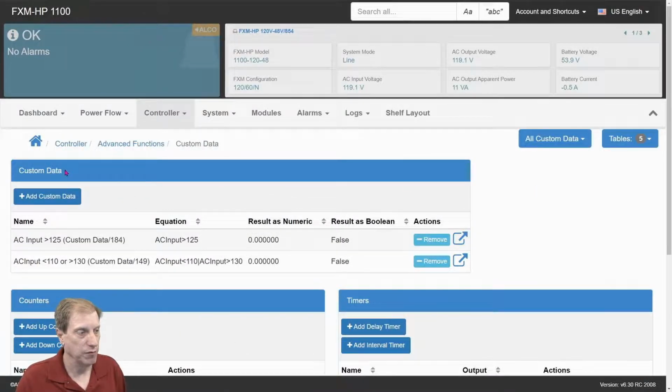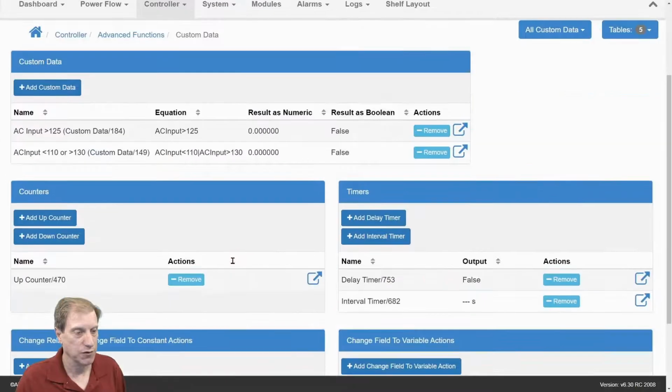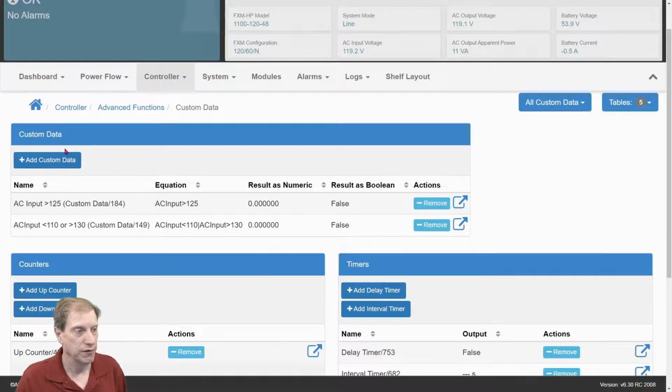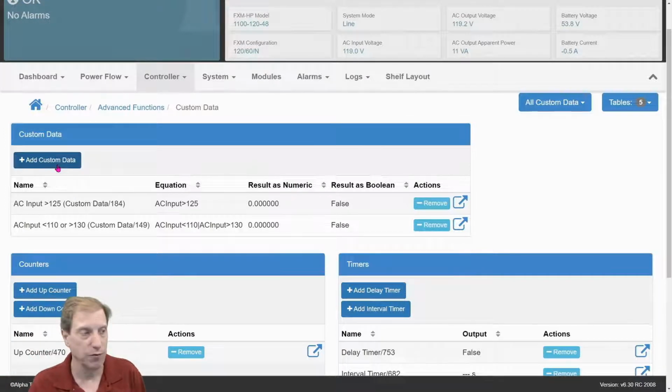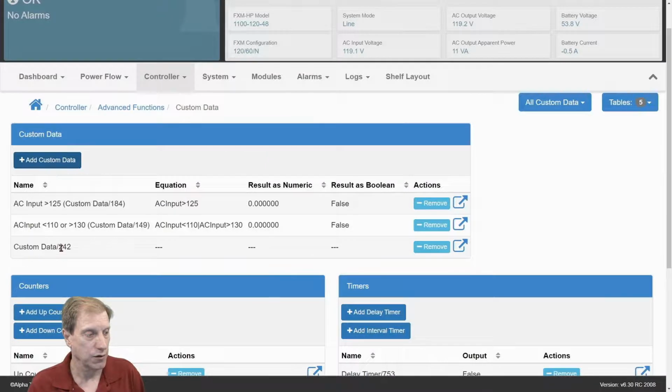Then it brings up custom data, and we've got some other tables too, but for now, we're just gonna look at this first one here. You can see I've got a couple already set up. We're gonna add another one. So we're gonna click add custom data, step number 1. Okay, so it just kicks up a new one, comes in with a generic name. Obviously no equation or anything set. It's all ready for us to fill in.